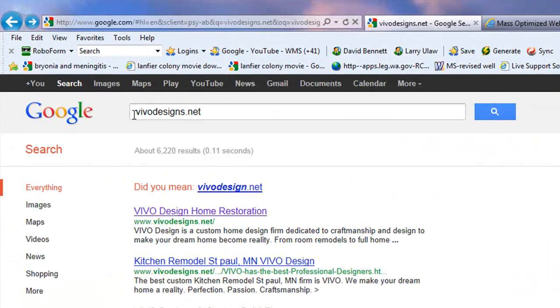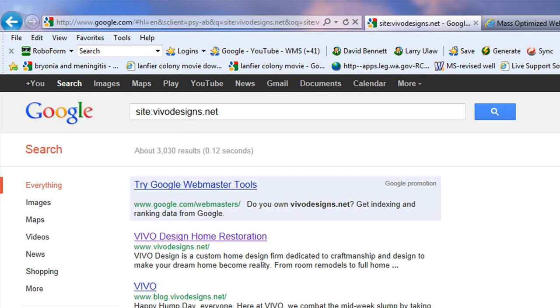Now let me show you this. If we do this command, site colon vivodesigns.net, or whatever domain you want to put in here. No need for HTTP. Just put the domain name and treat it all as one word. Site colon that company. Okay. They had between 20 and 40 pages on their site to begin with. My guy added about 3,000 more.